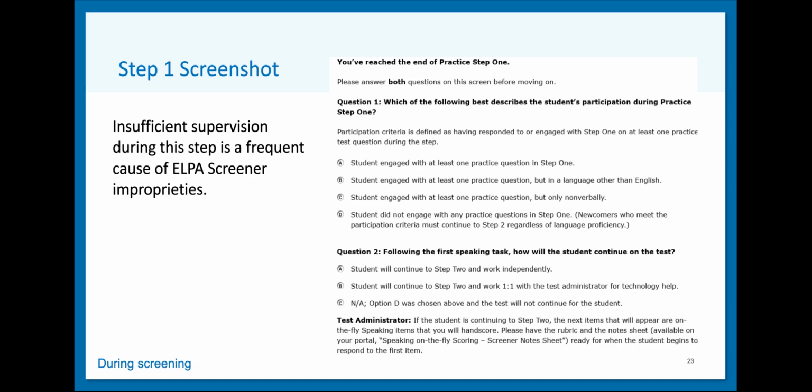This screen will appear at the end of practice step 1. The TA answers these questions, not the student. Unsupervised students may choose an inappropriate answer, which could lead to a testing impropriety.